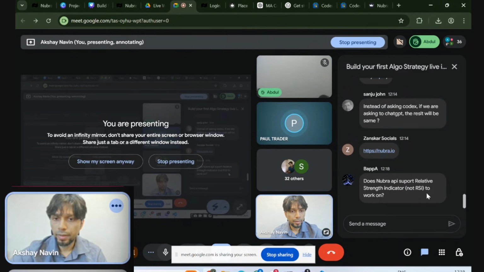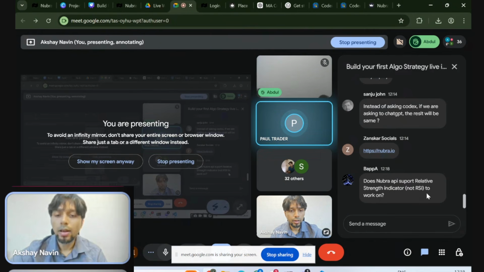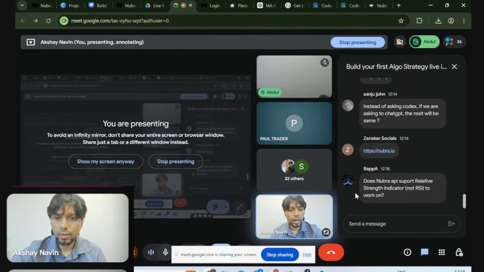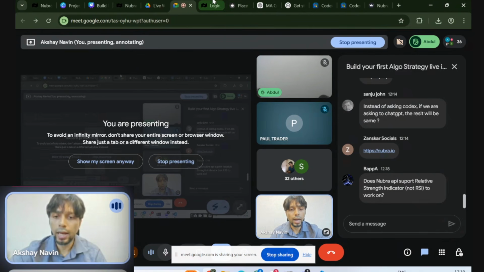Akshay, the new rule is coming on 1st of April. Does that impact us or not? Technically not. So one part of the rule that impacts everyone together is this static IP.